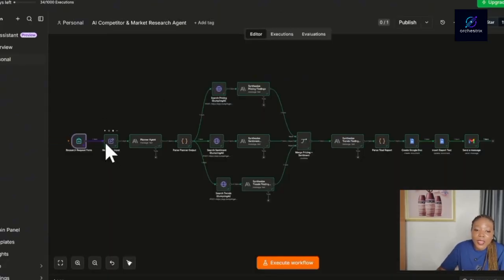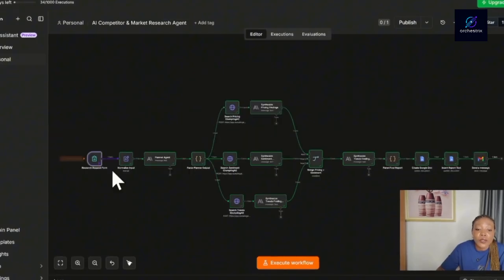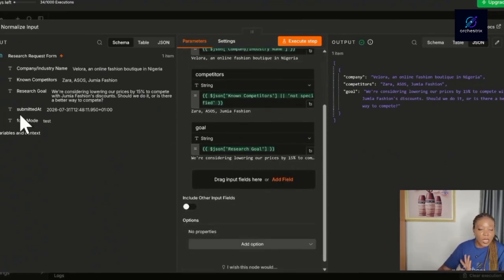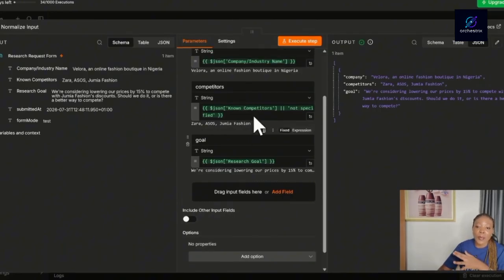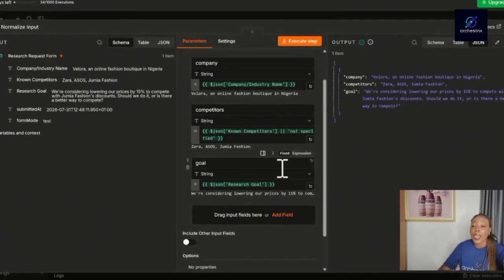And then we have our edit field node here. This edit field here is just normalizing the text we are getting, the output we are getting from the form field here. When we open this up, you see that they are just the same thing, but we just want to clean it up. We don't want extra text coming along. So subsequent nodes will just be mapping directly from the edit field node. So you see here we have company, we have known competitors, we have research goals. But here we just want to change the name. We say company, we have competitors, we have goals here. And it's just giving us the output from our form field. That's our output.